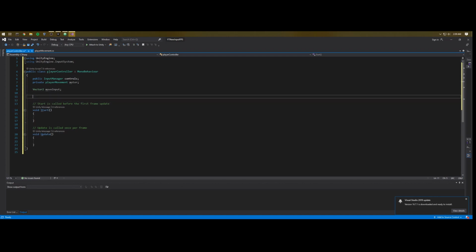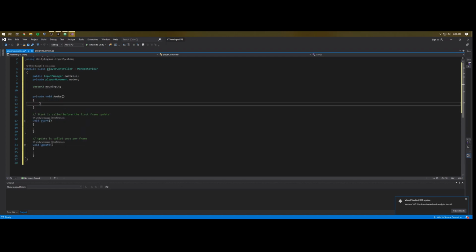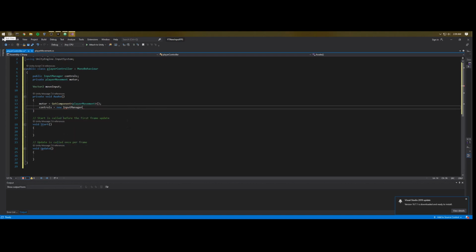Then we want to add a method called awake, and then we want to assign our value. So motor is get component, and we want to get player movement. And then lastly, we'll also want to get controls equals new input manager.